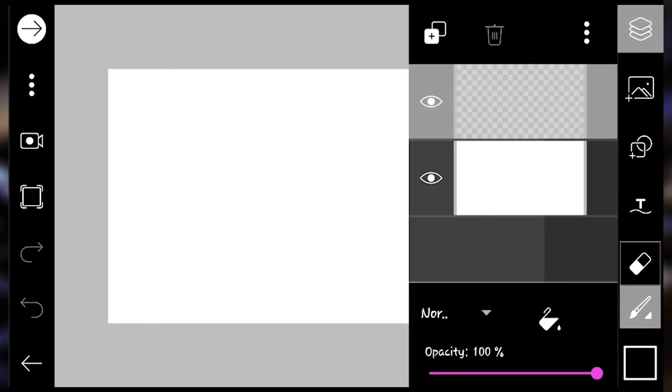Yes, PixelLab is so far the best. Yes, so far I think aside Picsart, PixelLab is good. It's very, very good and powerful. And when you use the two of them simultaneously, it helps you as a graphic designer. Yes, so I have all this in here. So this is my layers panel.